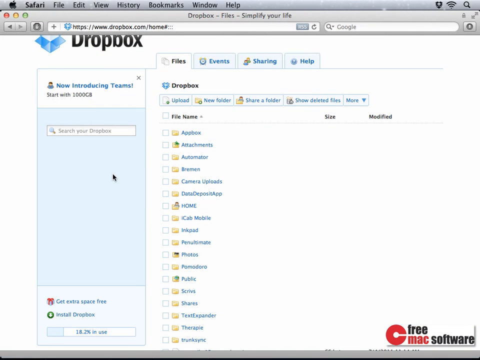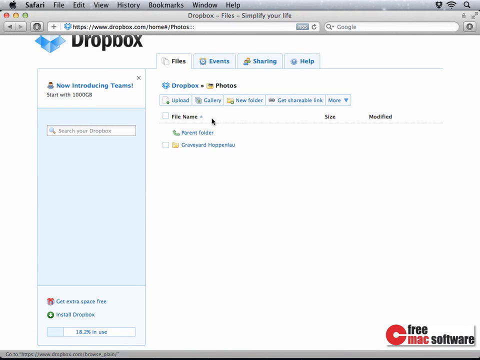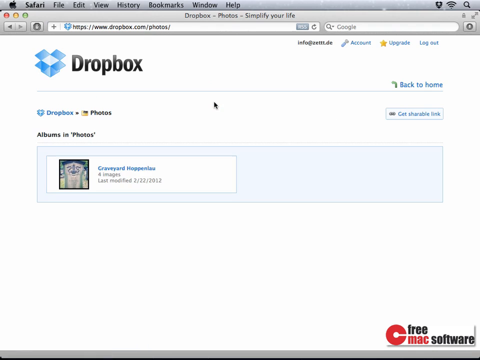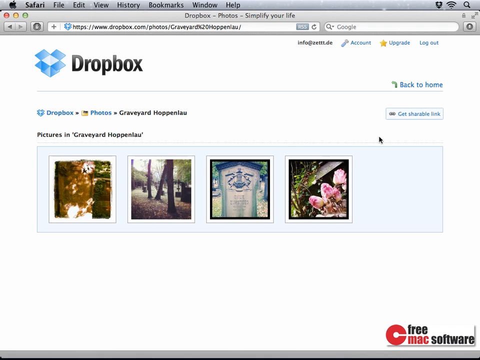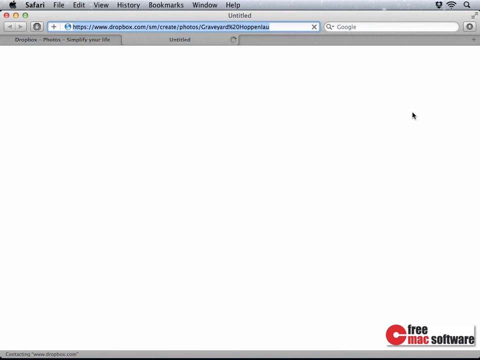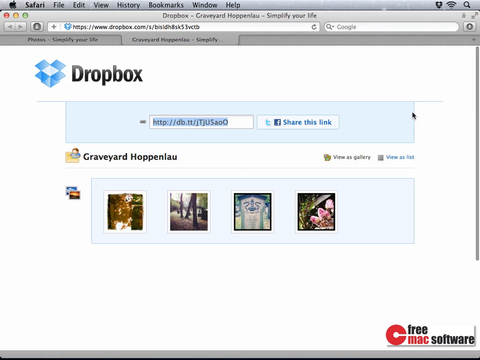To get a shareable link for your gallery, all you have to do is go to the Dropbox website, go to Photos, then click on Gallery. And this is how the gallery appears to your friends and family. You can go into sub-galleries just like that, and to get a shareable link, just click this link up here.